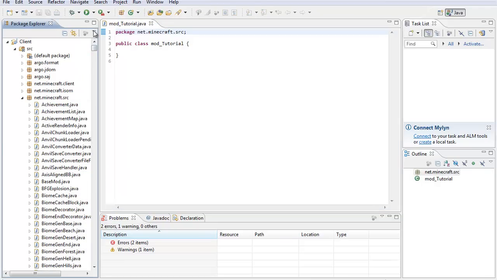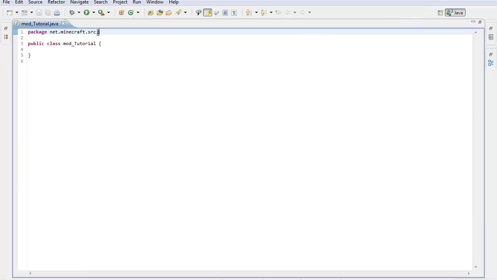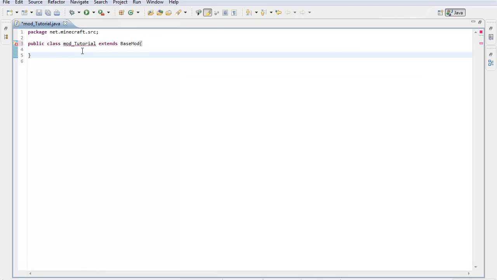Alright, so now we have this, and I'll full screen it so you guys can see better. It's already set up, but to take on the abilities of mod loader, you're going to have to make it extend base mod. Extends. I'm rusty. Alright, there we go. Now, to get everything that's needed for this to even work, you'll type in public void load and put in those two little brackets.